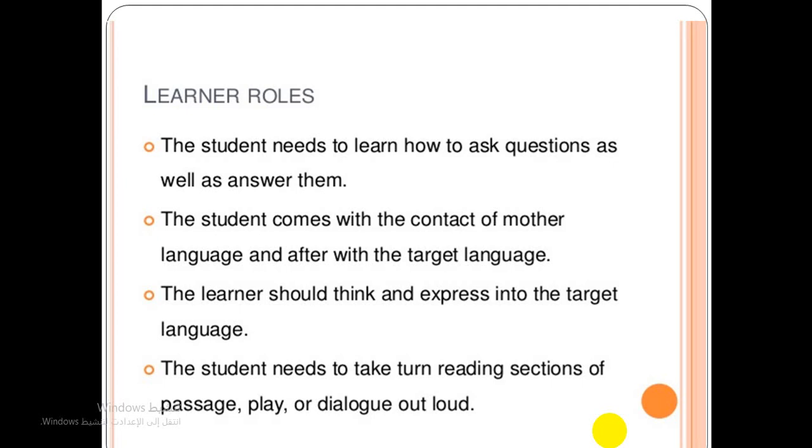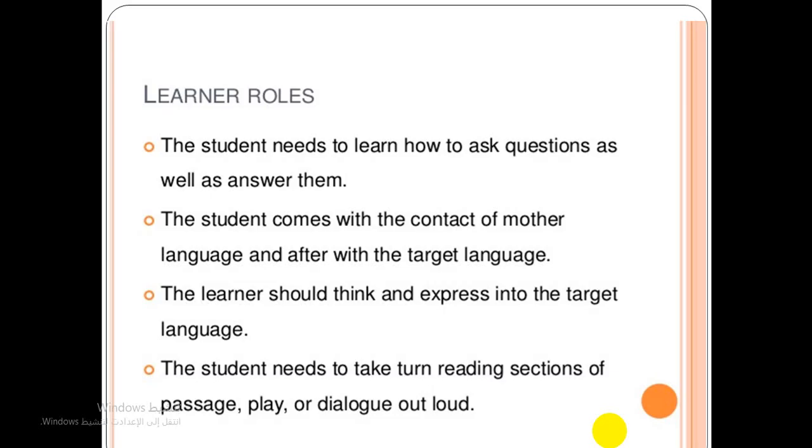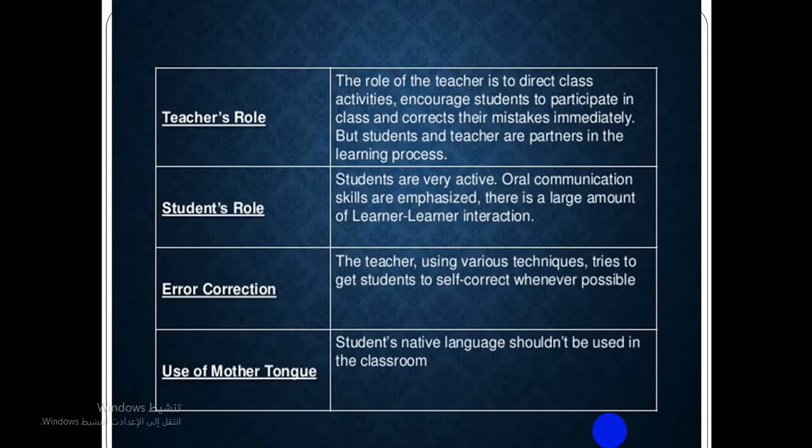The student needs to take turns reading sections of a passage, play, or dialogue out loud. The teacher and the students are more like partners in the teaching and learning process. The students should be active learners, observers, and practitioners of the target language. In brief, the teacher's role.